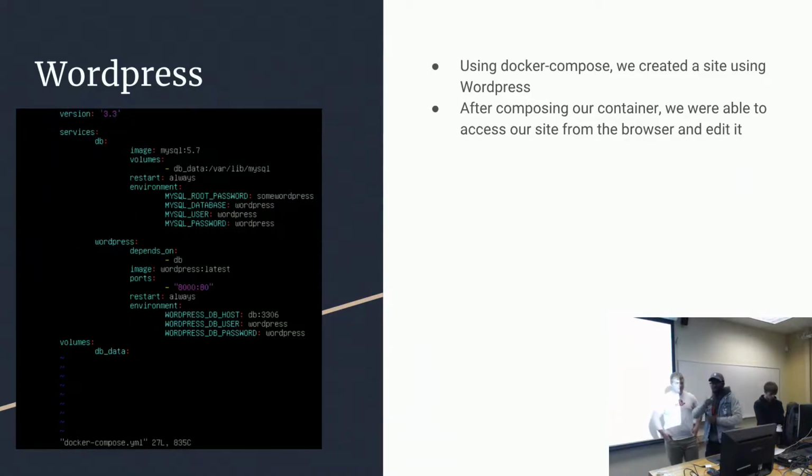And for the final step, we create a WordPress Docker file, which also uses all the Docker Compose steps. So we were able to create a WordPress site and edit the site from the WordPress admin page. So we have a sample right here. Seems good to go.